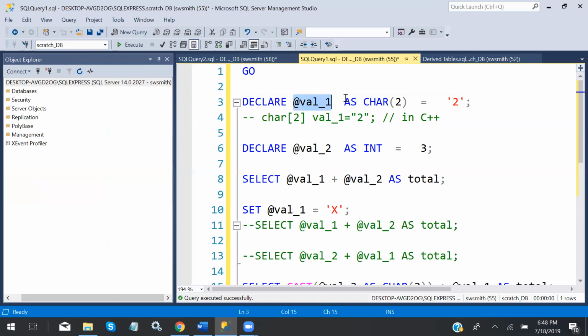This variable's name is val1, and now this variable is going to stay in existence until the program either ends or I hit another go. When I hit go, it wipes out all the variables and they're goodbye. So usually I start with go. I don't have to here, but if I say go again, it's going to wipe everything out. So here is my variable val1 as char2. Now he's a char and he has the value 2 in him.